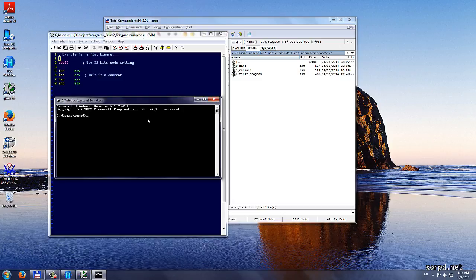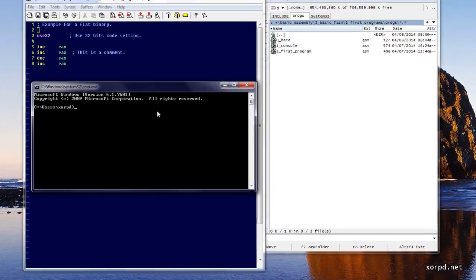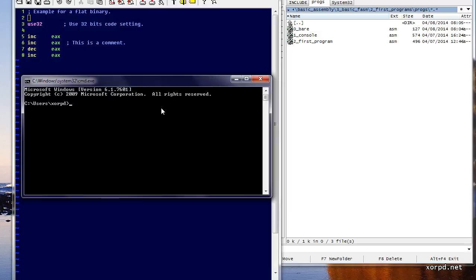We are not going to talk so much about the command line, but I just want to show you the important things. The first one is how to traverse directories. At any point, the command line points to some location in the file system. Here it points to C, users, XOR PD.